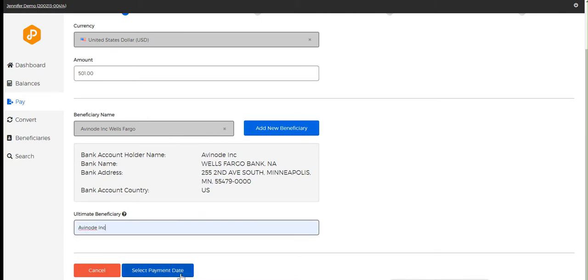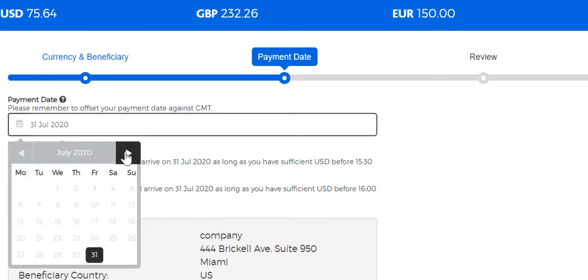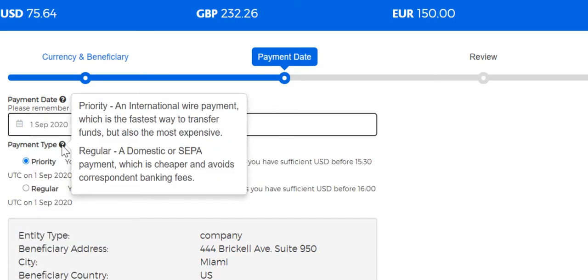Then we move on to select our payment date. The earliest payment date will be displayed. You can choose that, or you can choose some future date that you would want to schedule this payment for. Next, you need to choose the payment type.